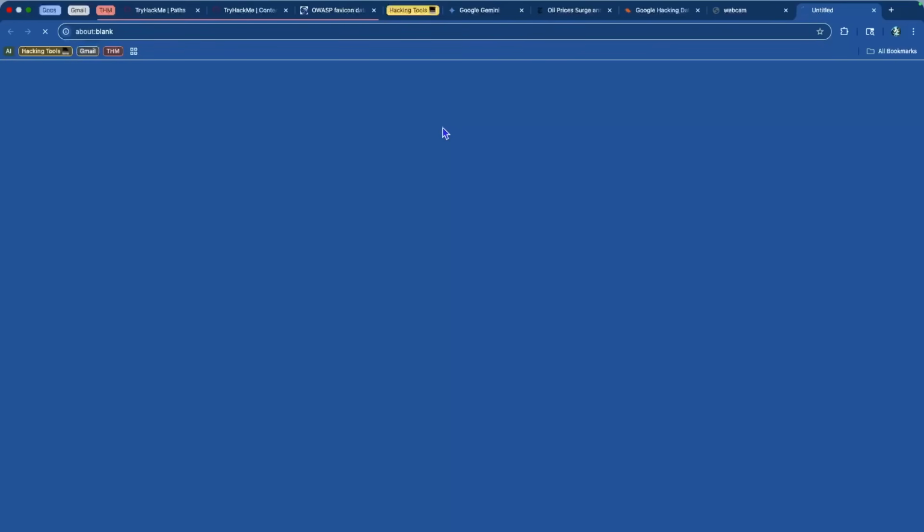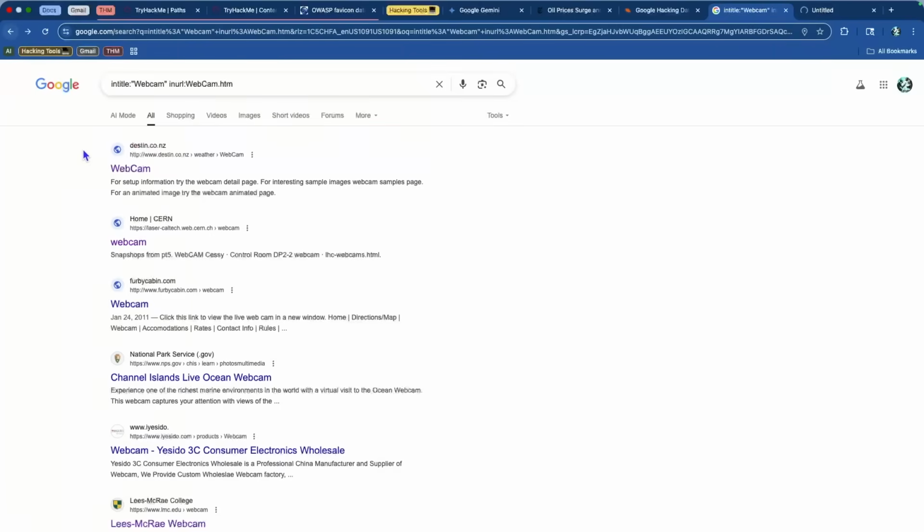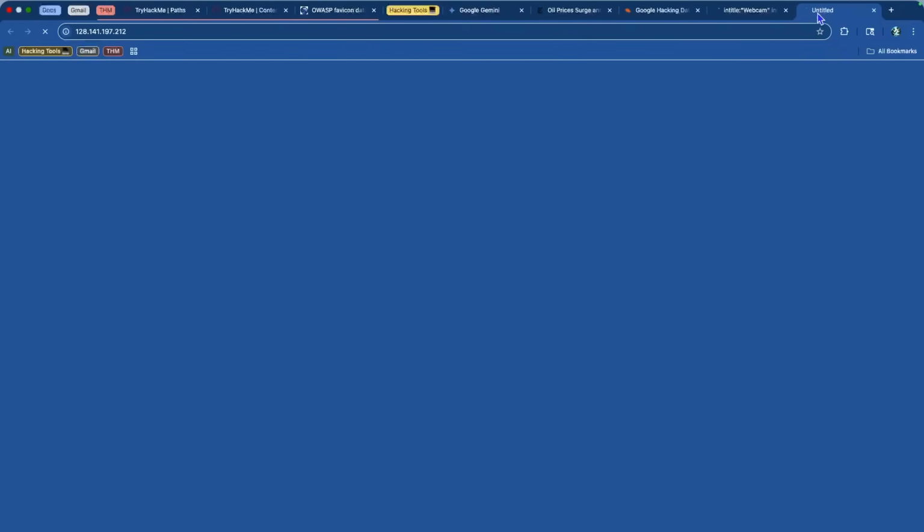That's very, very interesting. But this is a free Google Dorking, Google hacking query that we were able to use. And from there, potentially, we can get access to a control room webcam for somebody. That's very, very interesting. Photonics is available. There's a lot of different things that you can run, and a lot of different webcams. The nationalparkservice.gov webcam for the Channel Islands live ocean webcam. That might be interesting for us to be able to access.